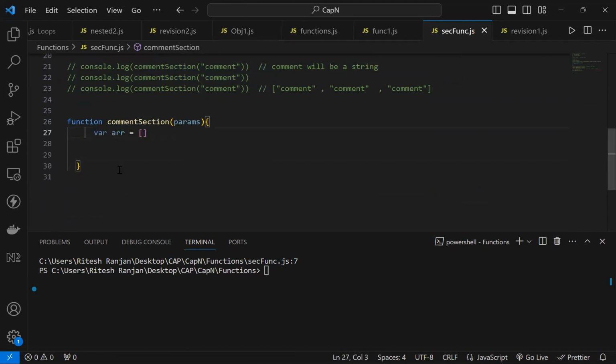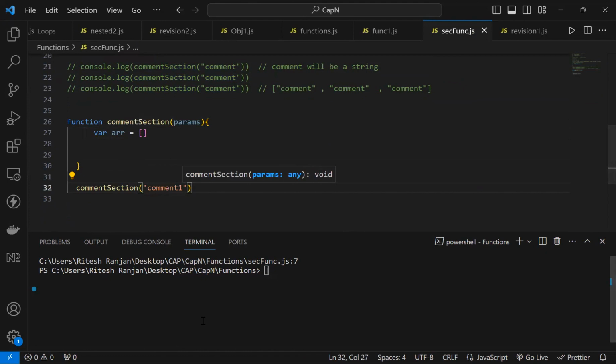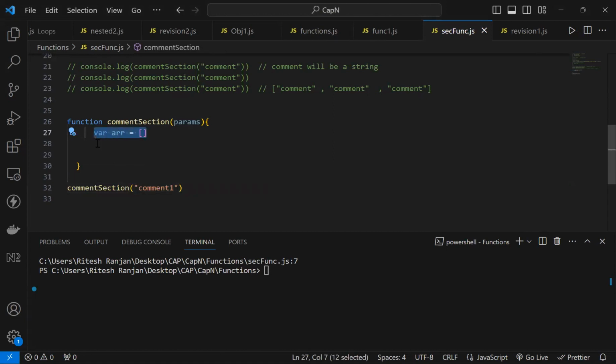Okay, what do I have to do? Whenever I'm calling this function with a comment, so let's say this is comment 1. You know, we make comments on maybe a YouTube video or something else. Comment, you know what it is, right? Let's say I have a video and people are commenting on it. So if I comment something, that should get added to an array.